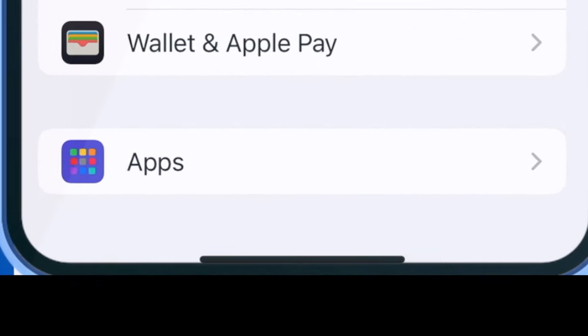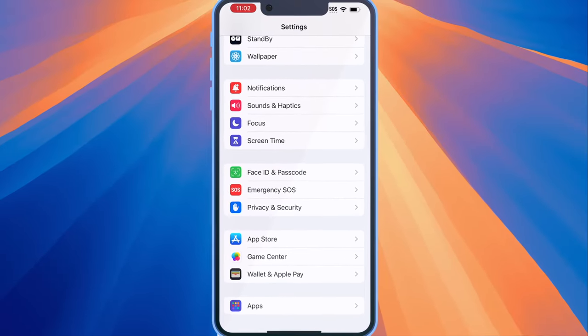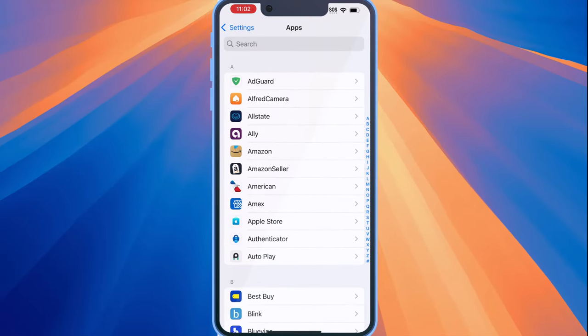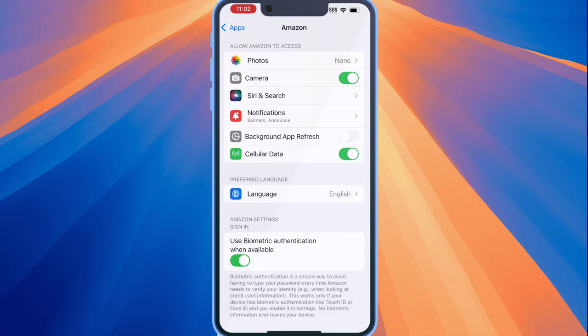So if you notice, when we scroll all the way down in Settings, there is a new section called Apps. If you tap on that, this lists all of the apps you have installed. And from here, you'll be able to do all of the same things you were able to do on iOS 17 and prior. And if we tap on Amazon, for example, we can see what Amazon has access to, biometric information.